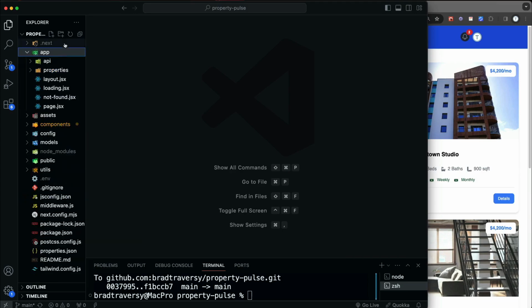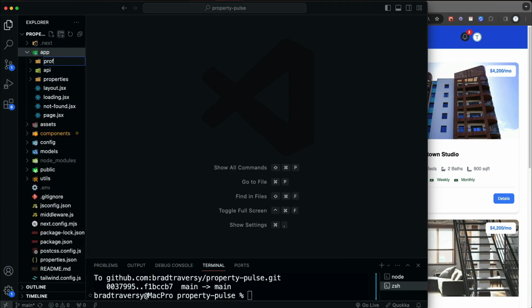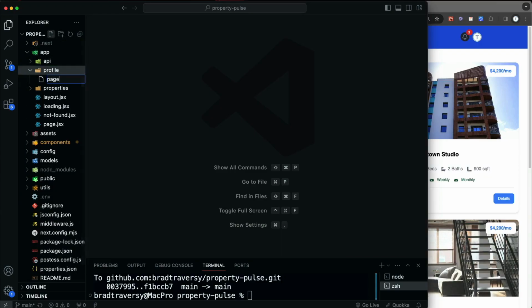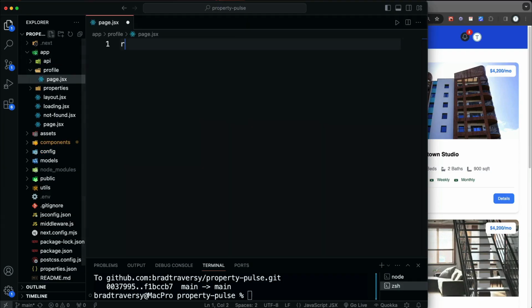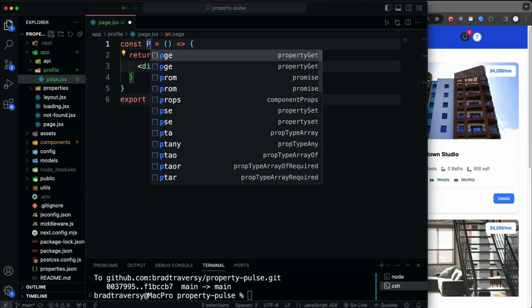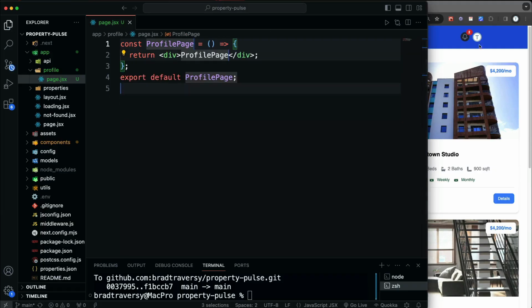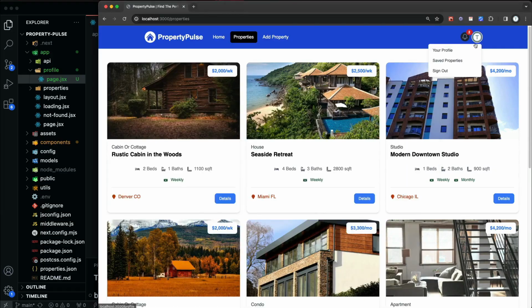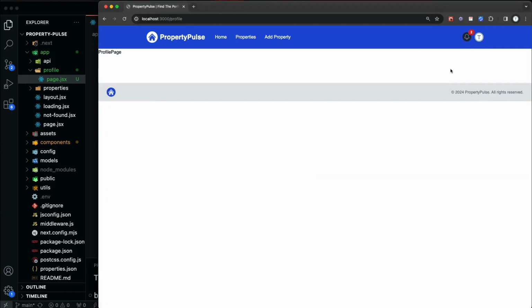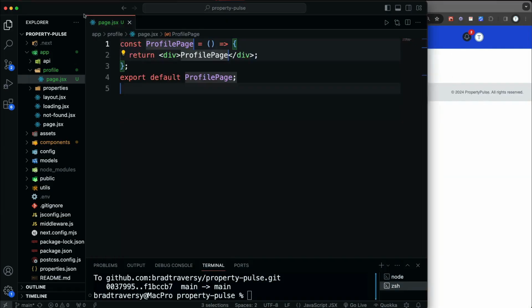So I'm going to create inside app a folder called profile because I want the route to be /profile. And then in here we can create a page.jsx. Let's do RAFCE. We'll call it ProfilePage. And now we should be able to go to our little icon here in your profile. And now we see that profile page.